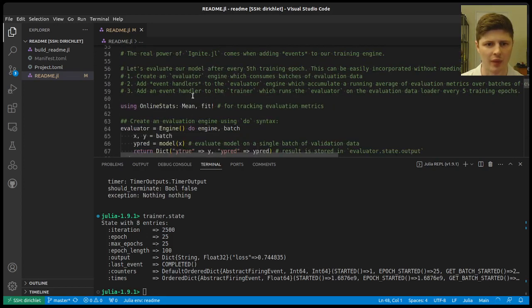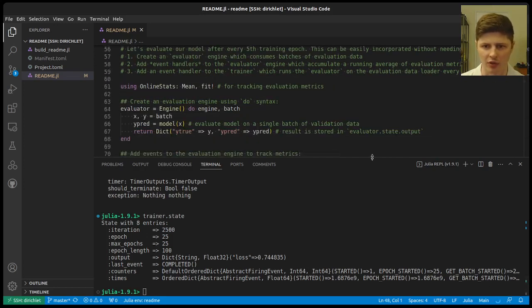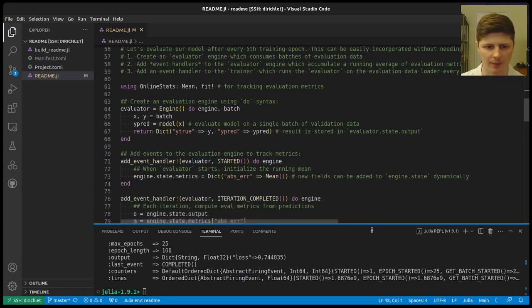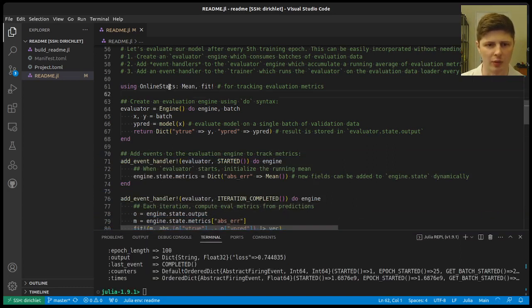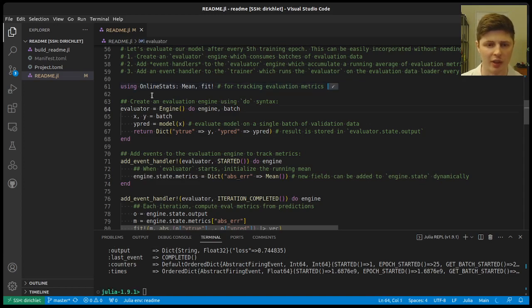What we're going to do here is create an evaluator engine. First we'll load OnlineStats. This will be for keeping track of the evaluation metrics, since the evaluator also works in batches. This is pretty typical. Say you're training a convolutional neural network, you can't pass in your entire validation set at once, right? You have to do batches somehow. So here is how we do that. In this case, we use OnlineStats. This is just a choice. You can use whatever package you want, but it's quite convenient.